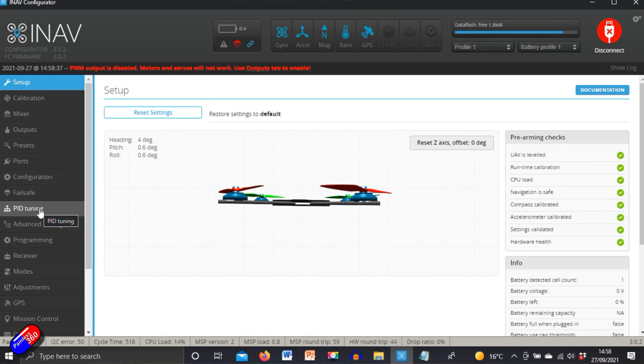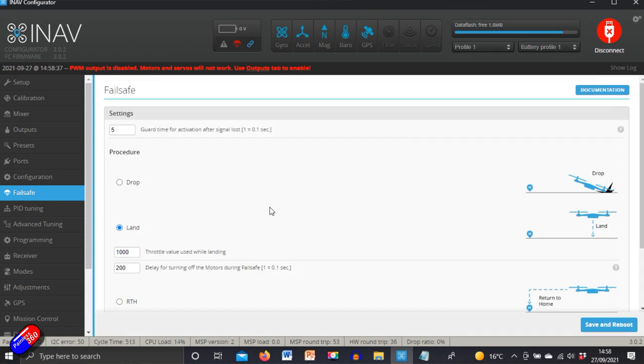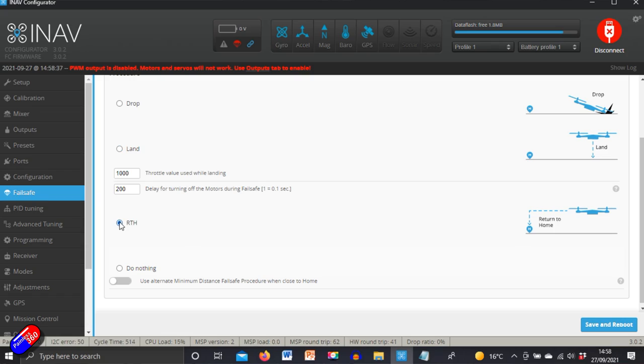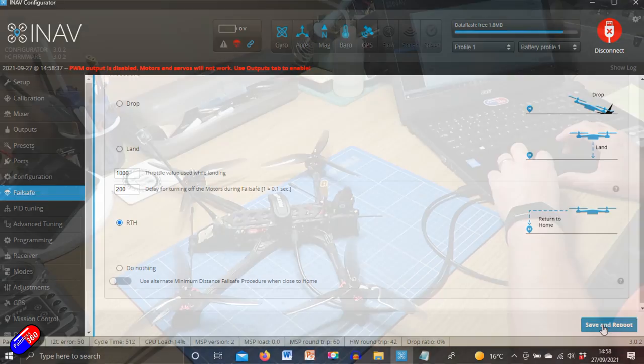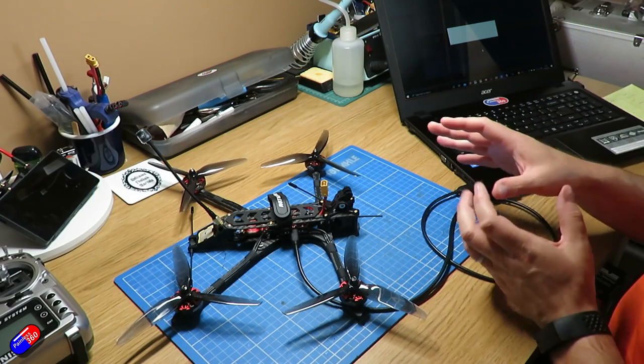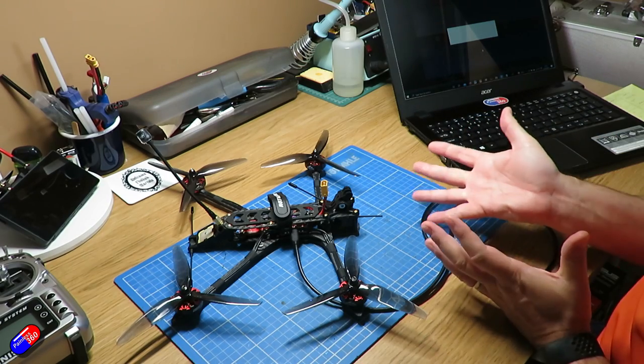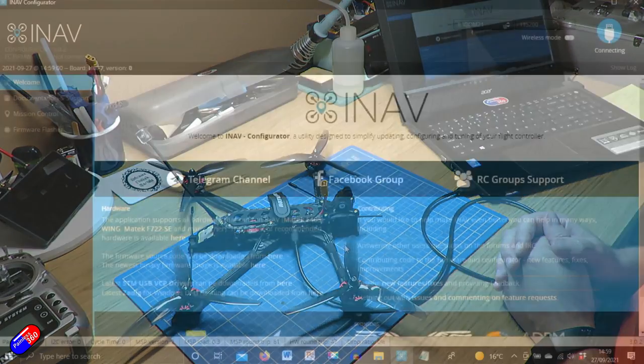And now we can go and check failsafe. Now you'll see the GPS has appeared. So we will click on return to home, which is going to be what we want it to do. Save and reboot again. That means that in the event of a failsafe, it will fly back to us, which is kind of the whole point of having INAV on something like this.